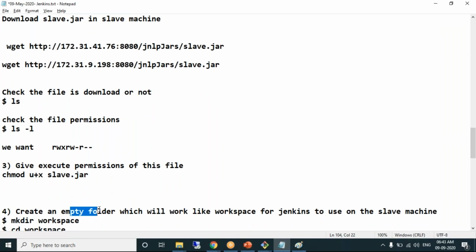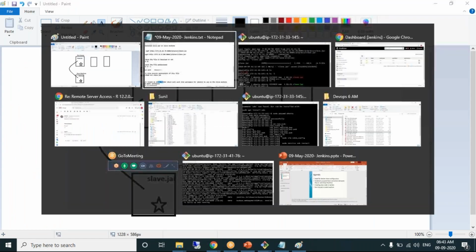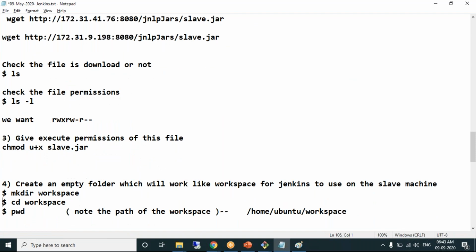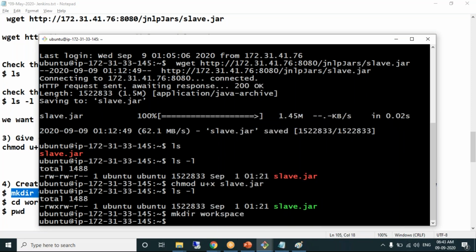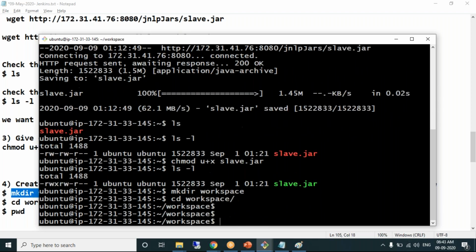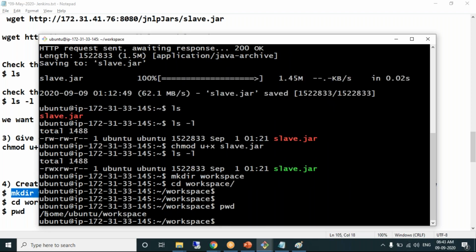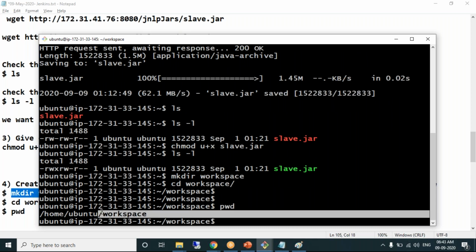Create an empty folder in the slave machine. Folder is nothing but directory. Any directory name can be anything. I'm creating a folder with the name workspace. Workspace is created. I want to enter into that particular directory. pwd, print working directory. This is the location where the directory has been created, /home/ubuntu. Workspace is the new directory which I have created.